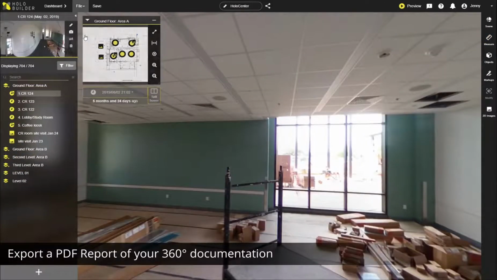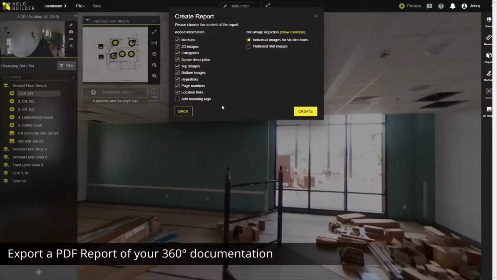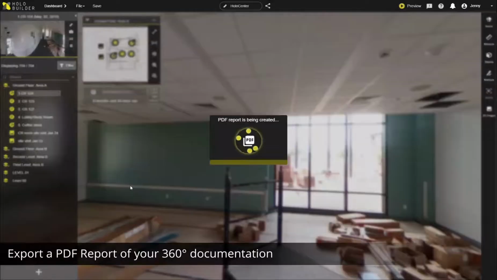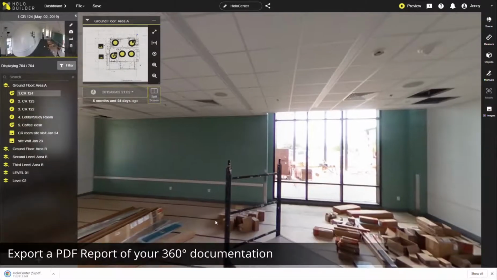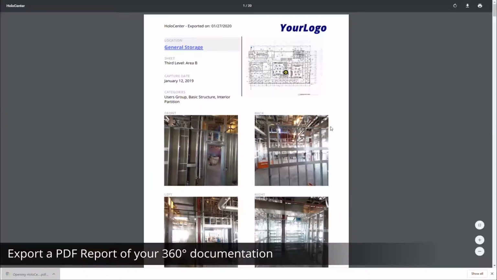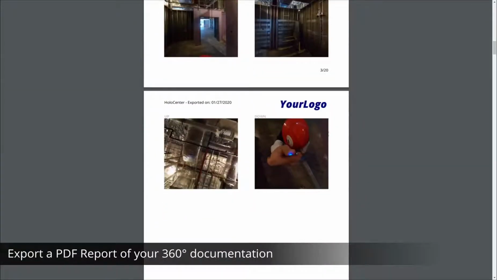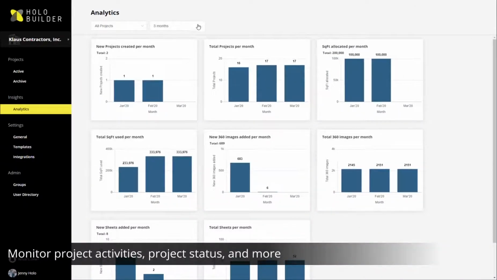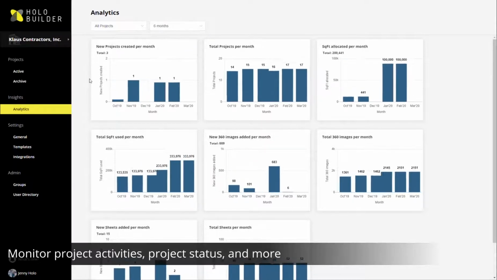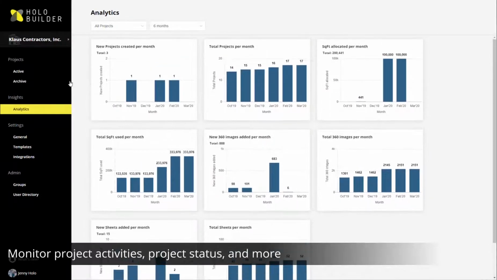To cover your reporting requirements, simply export PDF reports of your 360-degree documentation that include your photos, location information, and more. In the Enterprise dashboard, you can monitor activities, project status, and more.